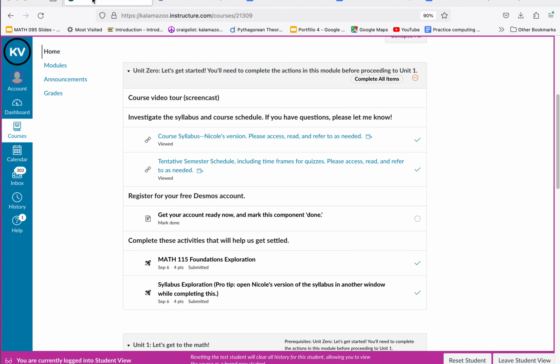All right, back to Canvas. Once you access those and open up those Google Docs, you'll get those green check marks. We will need a Desmos account this semester. To get one ready, you'll open this up, and inside here will be instructions for getting your free account. And there will also be a little box in there that says Mark Done. Once you have done that, it will be marked done, and you'll get a little green check mark right here.